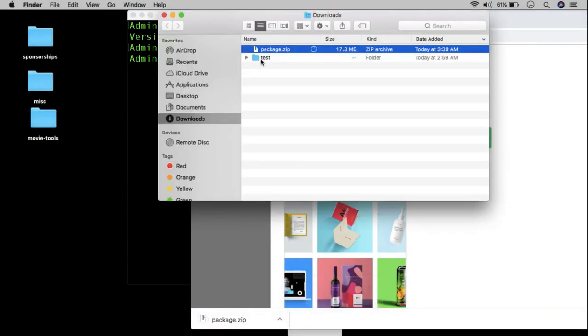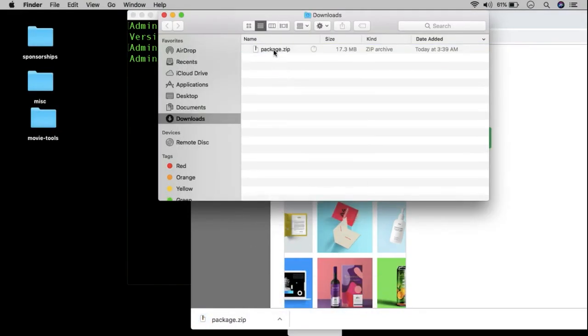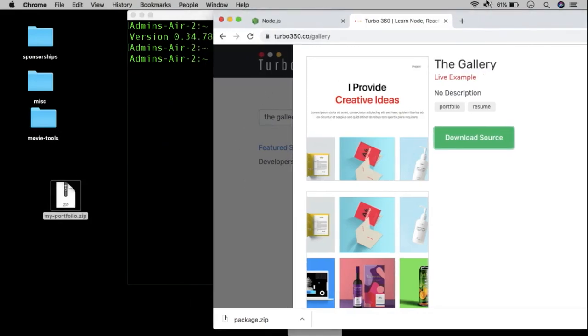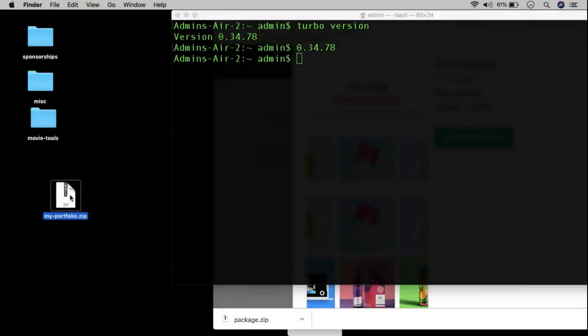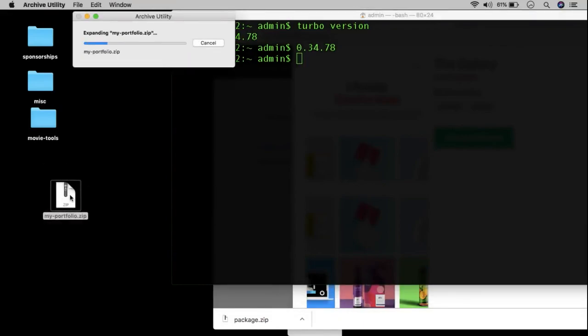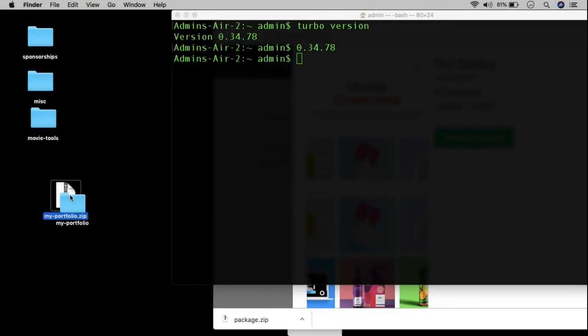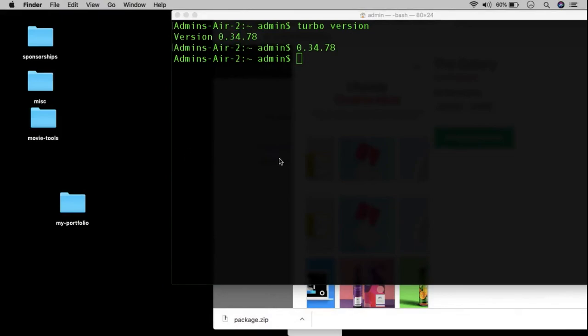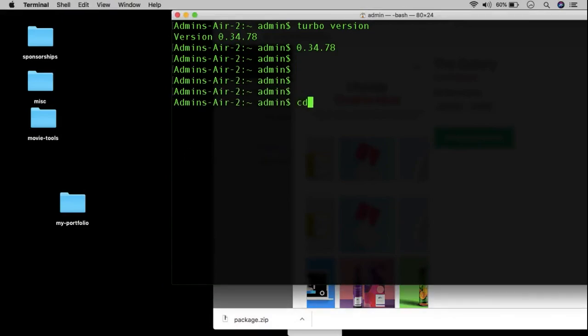And in the Finder, in the download folder, let's change this to my portfolio and slide that over into our desktop or wherever you want to do your work. It's up to you. So I am going to open this up. And let's get rid of this zip file so that we don't get confused. And in your terminal, head over to the root level of that project. So my portfolio.